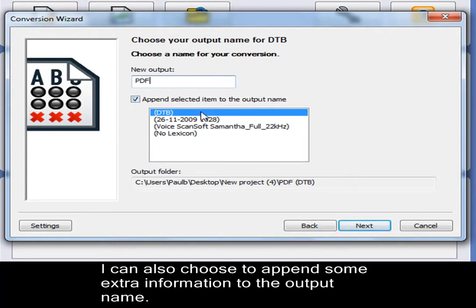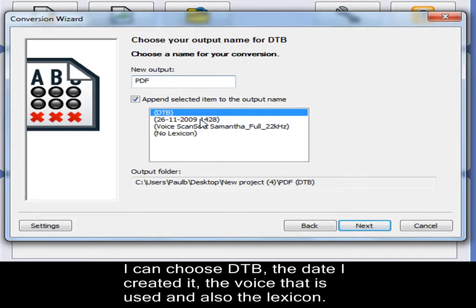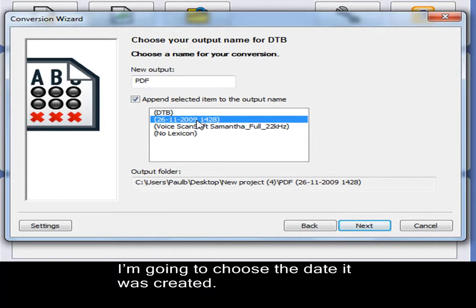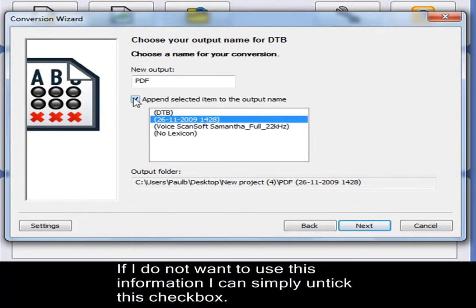I can also choose to append some extra information to the output name. I can choose DTB, the date I've created it, the voice that's used, and also the lexicon. I'm going to choose the date it was created. If I do not want to use this information, I can simply untick the checkbox.